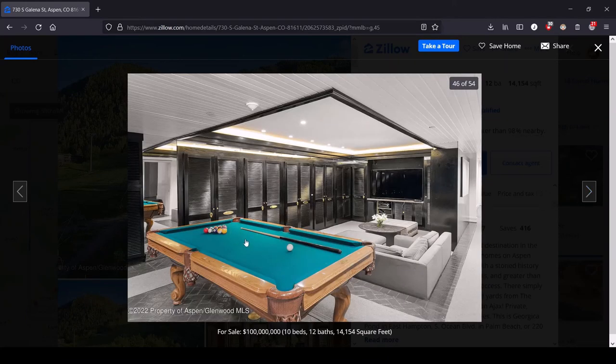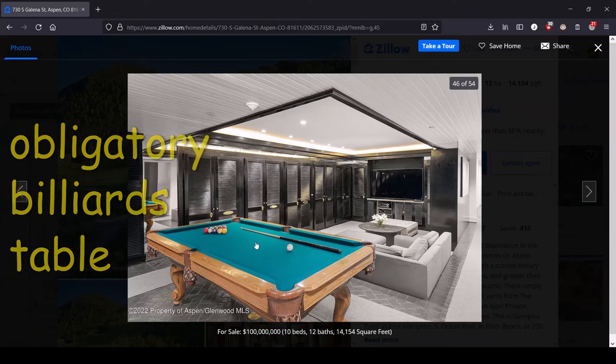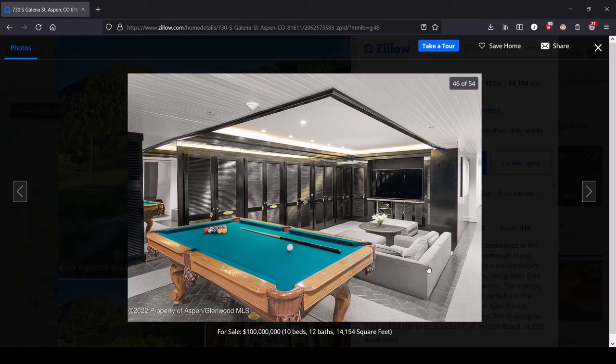Oh, it's a twofer. We got the billiards table. If you don't have a billiards table in your rich person house, are you really rich? Are you? And then we've got the home movie theater. Didn't we already see a home movie theater? Are there two home movie theaters in this house? I guess that's for when you and your family can never agree on what to watch, and God forbid you watch the TV in one of your many, many bedrooms.